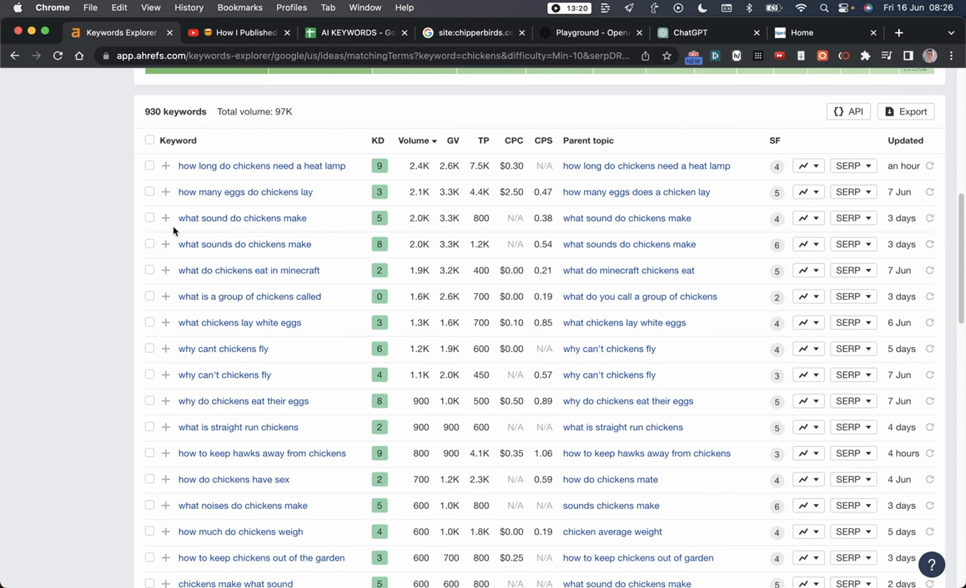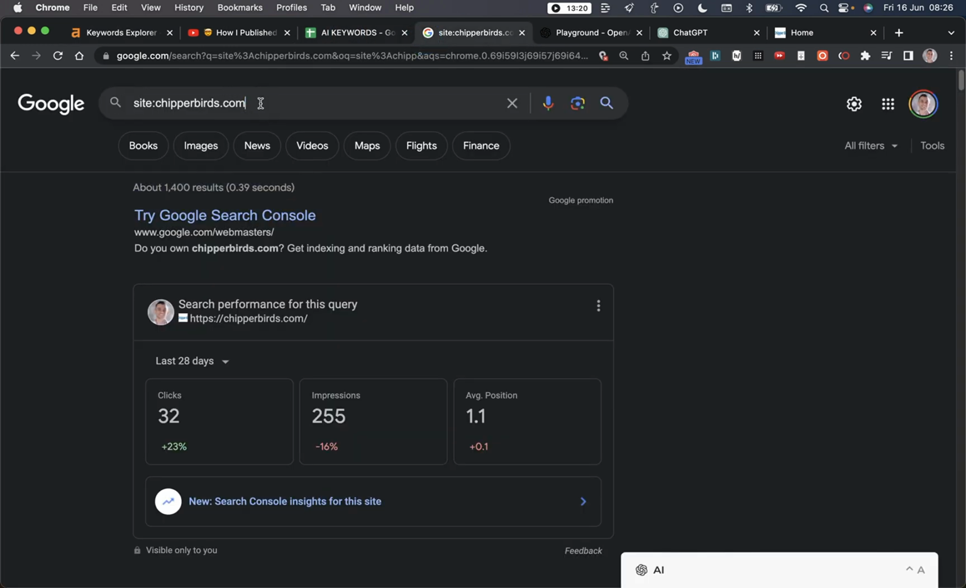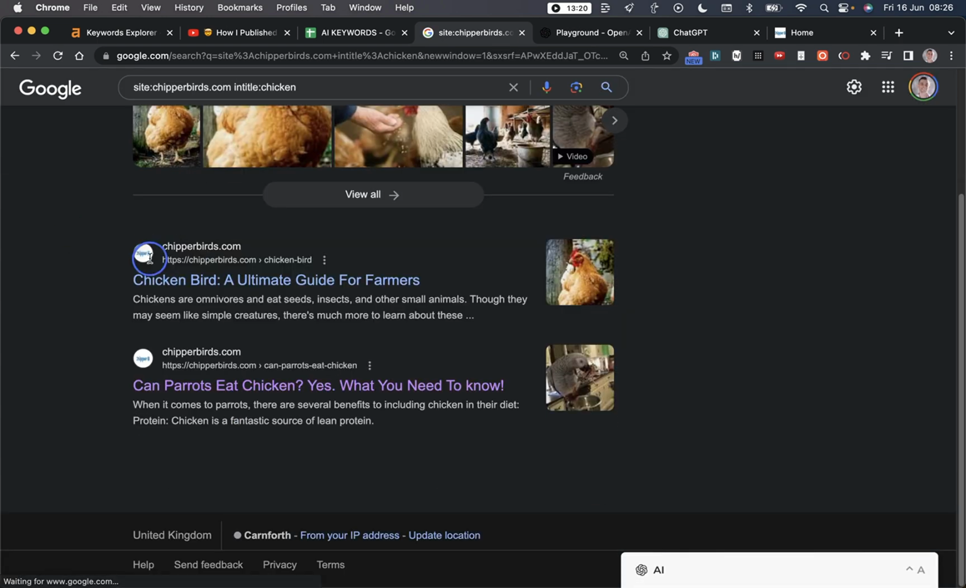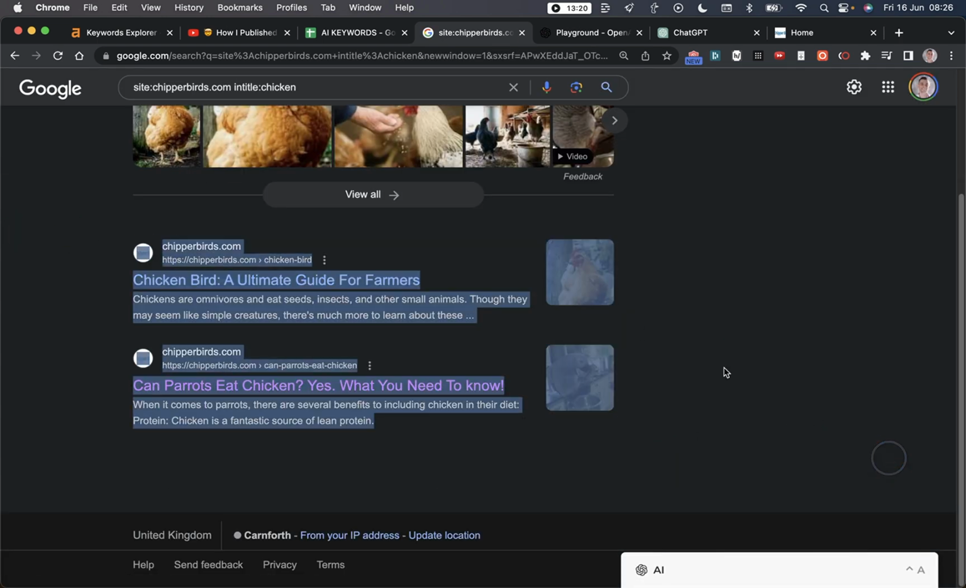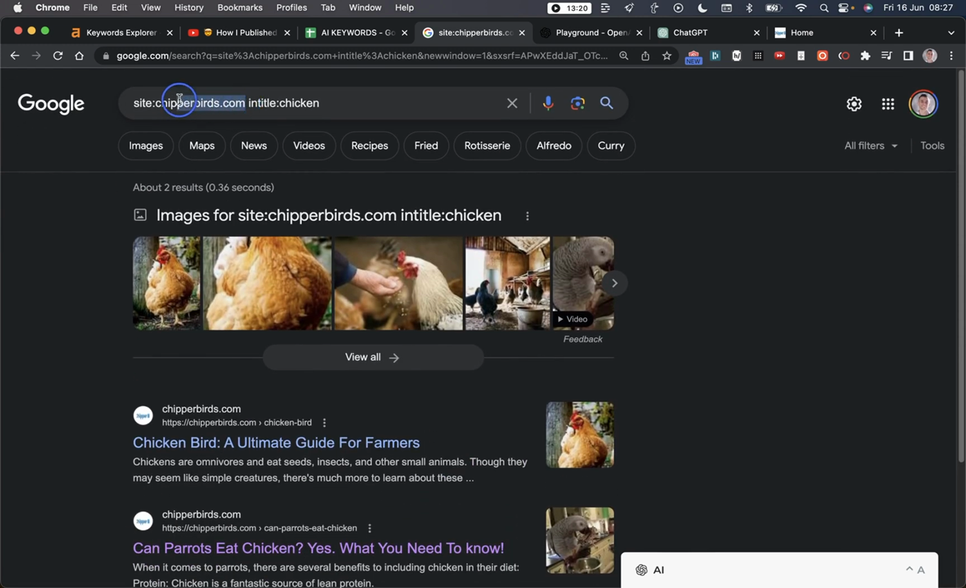Just pick a relevant sub niche that you've not covered ever before in your content. For example, if I type in chipper birds and then I type in entitled chicken, there's only 2 pages across the whole site that actually have content related to that topic. So you could just replace site colon with your site.